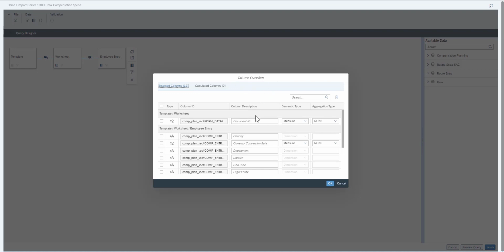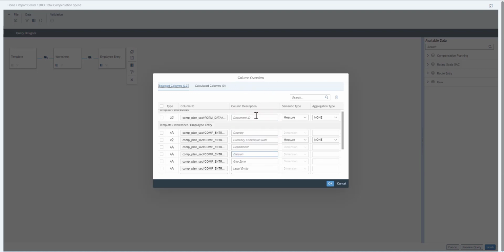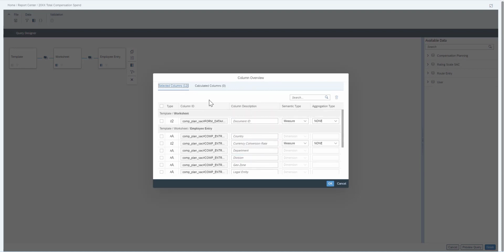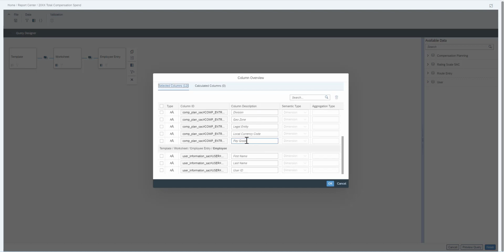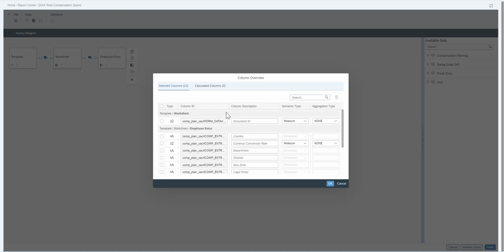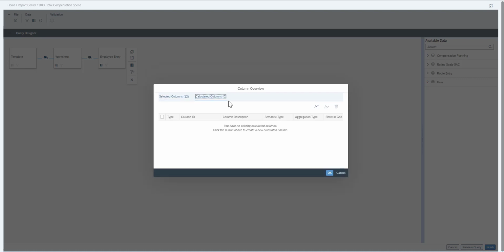So this column overview screen serves two purposes. The first is that it displays all of the selected columns and identifies for you whether they are measures or dimensions, and also allows you to edit what you want to call those columns. The second purpose it serves is this calculated column field. So if I click over on the calculated column tab, I can create my own custom calculations.